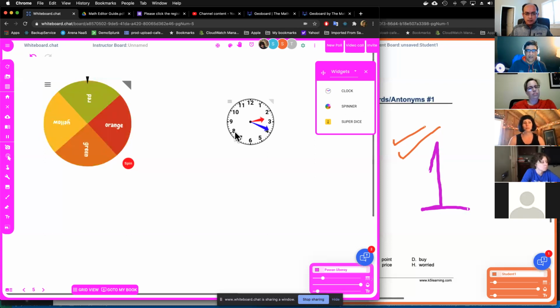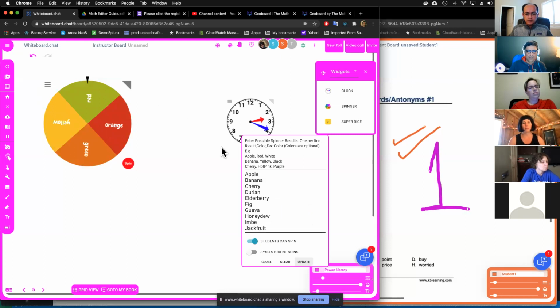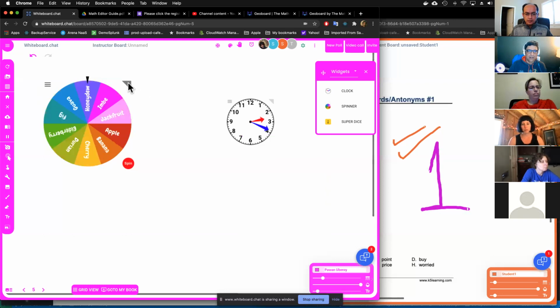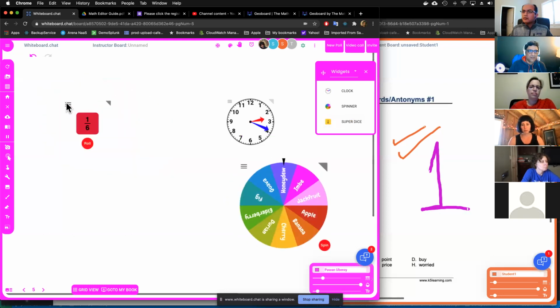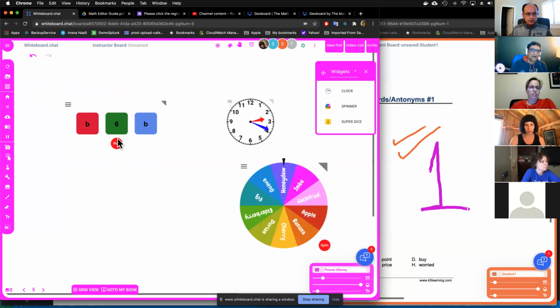There is also a dice, a super dice built in, which is also programmable. So you can have a collection of fractions, digits, alphabets, anything that you want, and a different number of dice, right? And then you can have them roll it. It'll just keep generating random numbers forever, right? So those are the basic widgets that are built into whiteboard.chat.